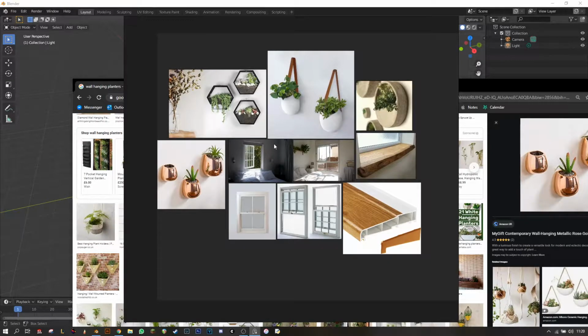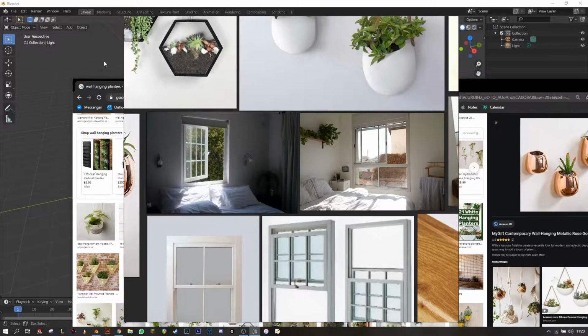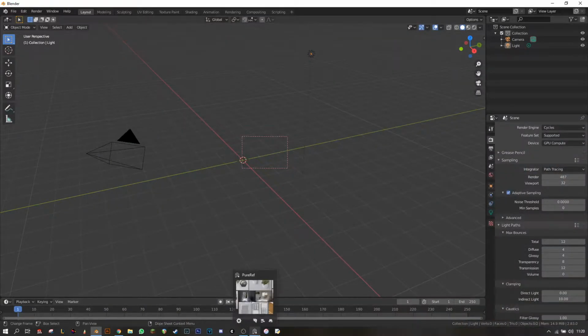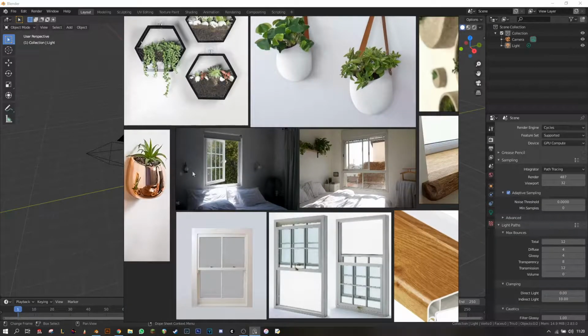Okay, so I've got a few basic reference images now, so I'm just going to zoom in on the ones just for the basic room and then I'll start modelling. And now if you think about what a room really is, it's just a square, so a cube in Blender, and then we need to cut out a hole for the window.